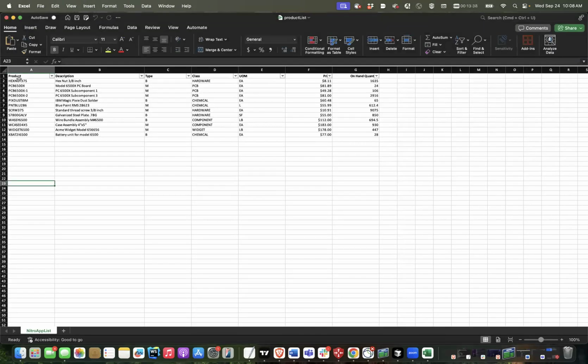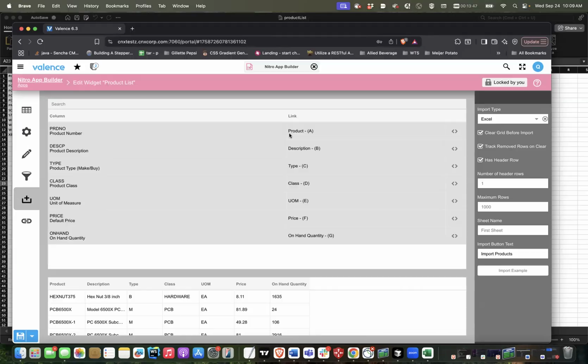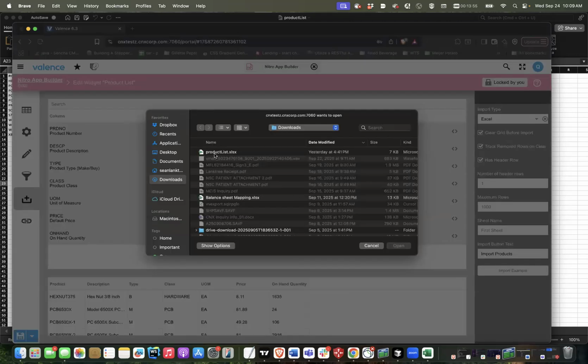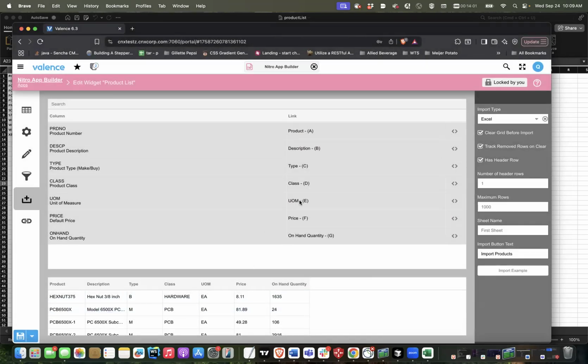Yeah. So looking at my Excel file, you'll see it's product, description. That's what we're seeing there, and then A, B, C. So we're putting out both pieces of information. Your column heading is product. That's column A. So when I click import, yes, all I did was select my product list. And then it brought the results in and then I mapped it.